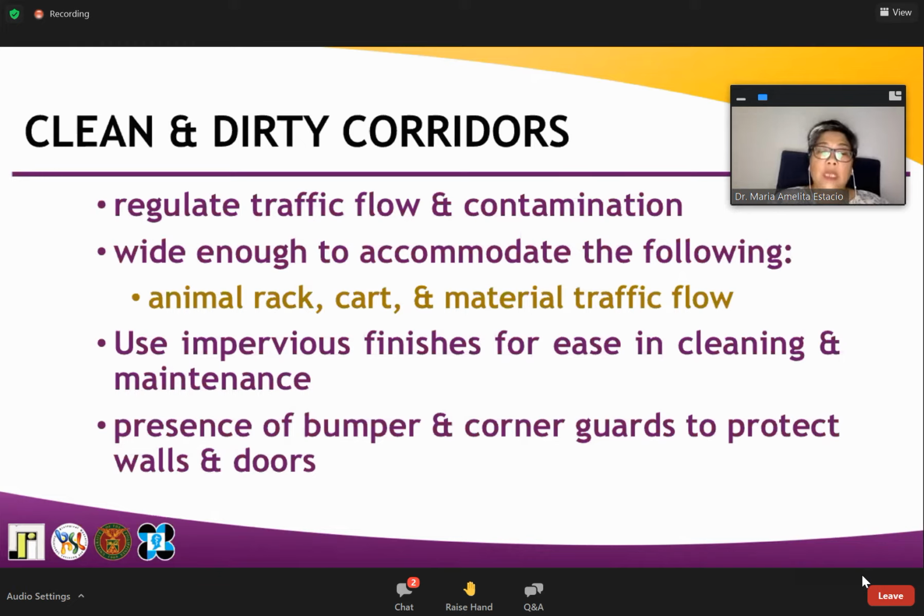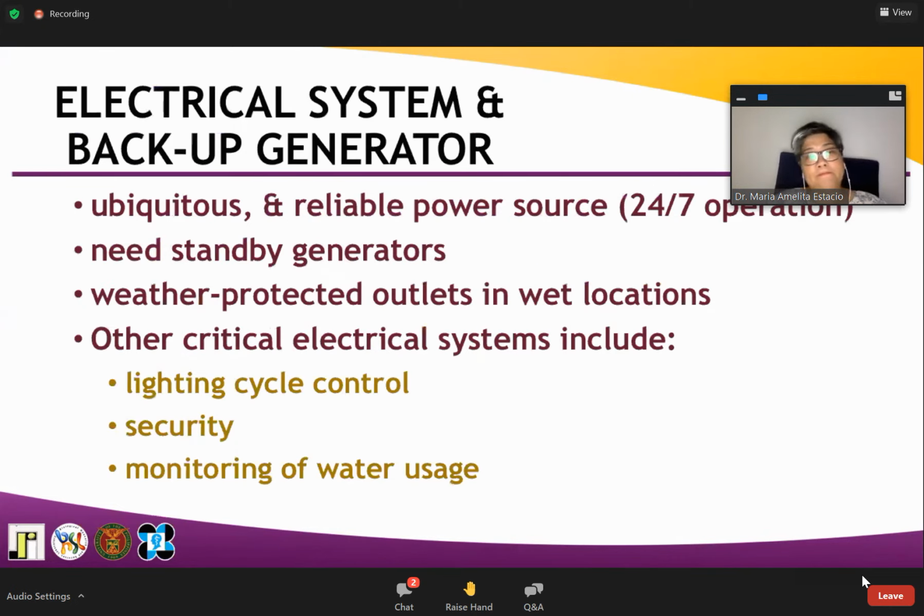Usually, the materials for your corridors should be of impervious finishes so that it would be very easy to clean and maintain them. And there are also bumpers and corner guards to protect the walls and the doors of your lab animal facility.